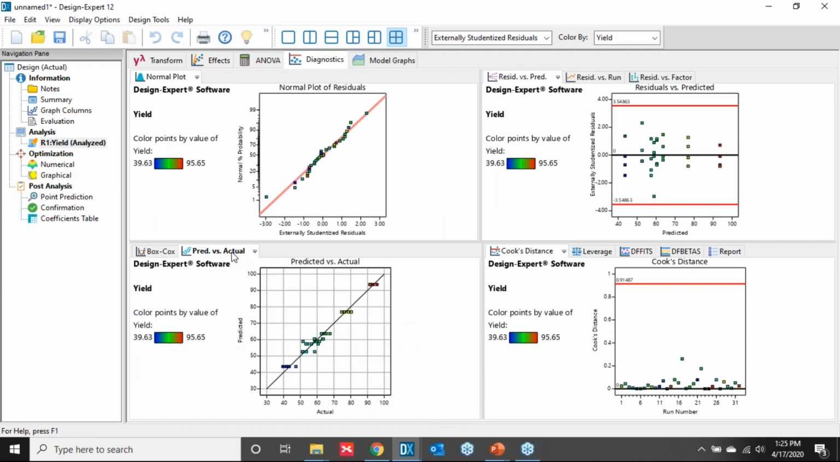We also want to look at the predicted versus actual. And here we want to make sure that this line more or less splits the data along the range, that we're not over predicting and under predicting in certain ranges. And this looks good. So we're happy. Then we would go to the model graphics.